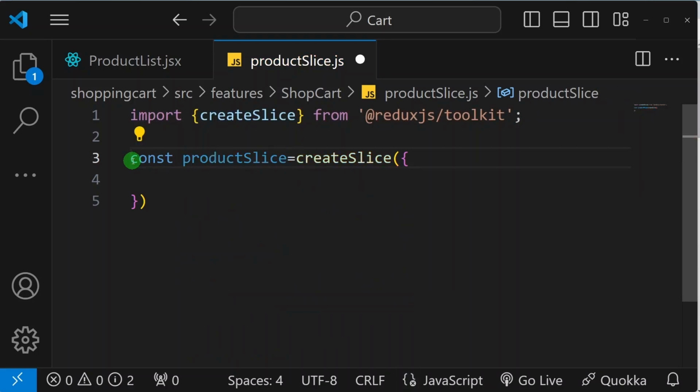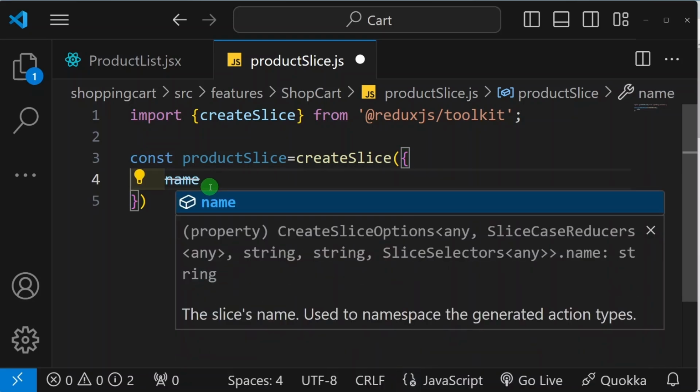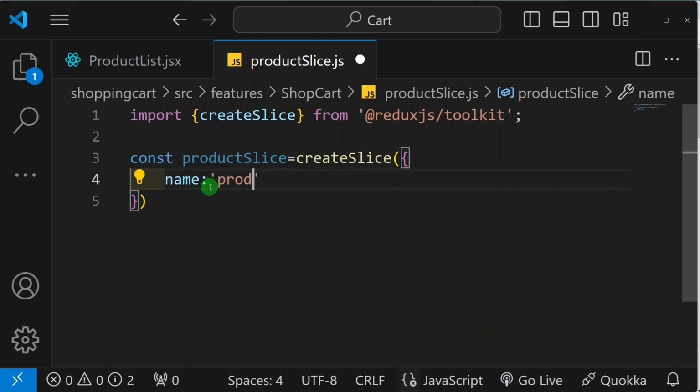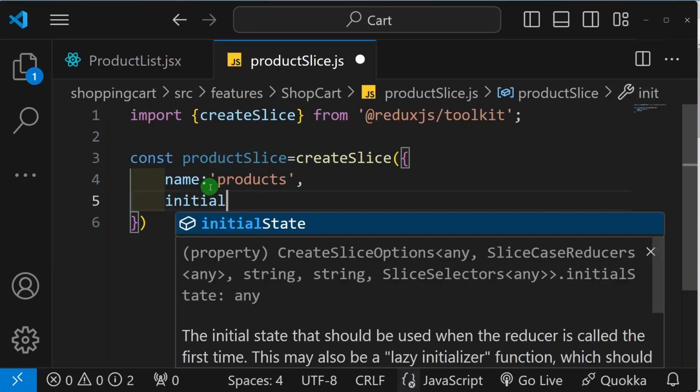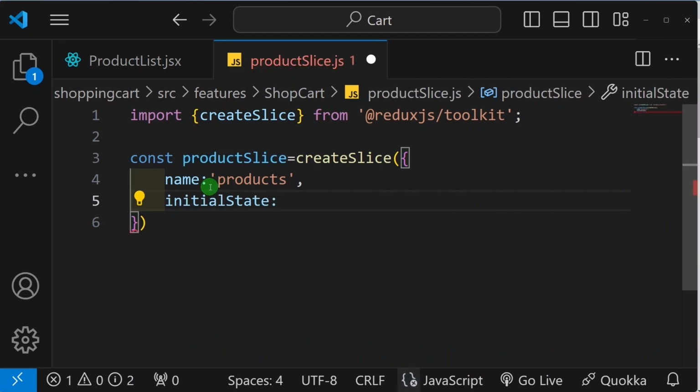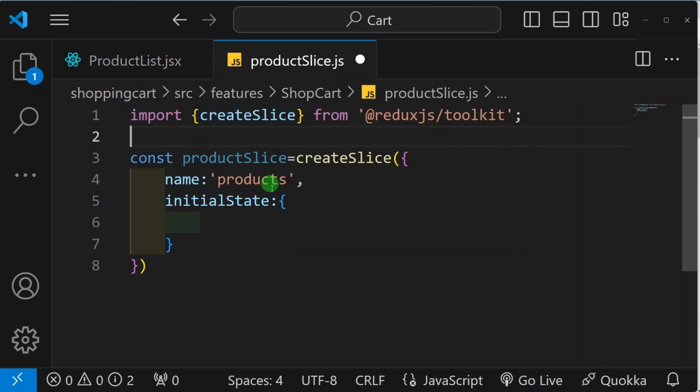To understand createSlice or createAsyncThunk, you should be aware of Redux Toolkit. If you are not aware, you can go to the course which I have uploaded on my channel. Then inside this, first we will be passing the name of the slice, and here I will be giving products. Then, separated by a comma, we are going to specify the initial state, and for this I will be passing an object. This initial state you can initialize outside as well, but here I will simply write initialState, for which I will be passing an object.